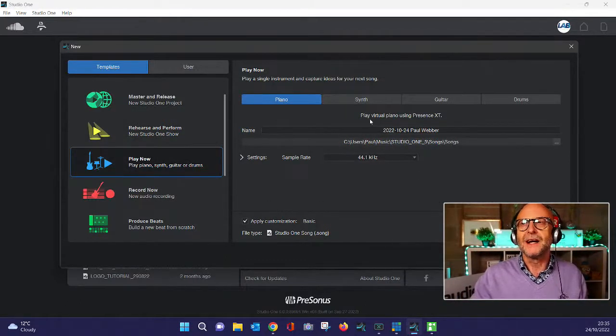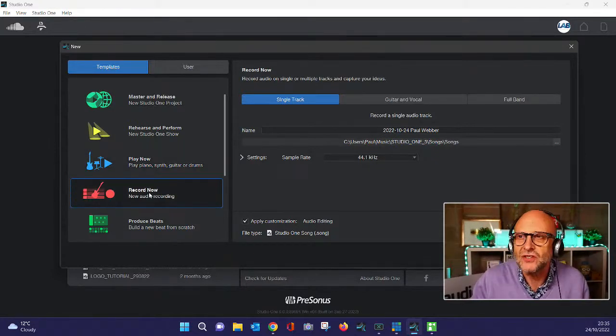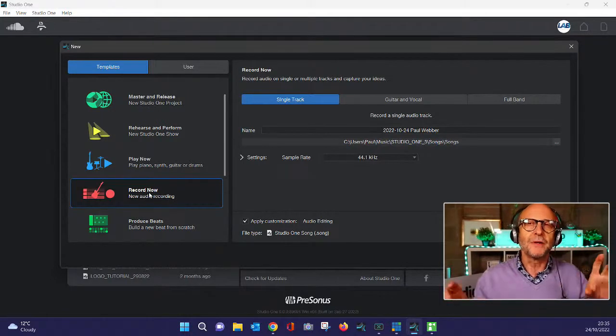That will open up a virtual piano using Presonus XT. If you wanted to just record a single audio track, that's pretty useful for what I do, just doing the voiceovers and that kind of thing. I would click on that and it would open up a couple of record windows, and then I can tweak it thereafter, which is pretty cool.